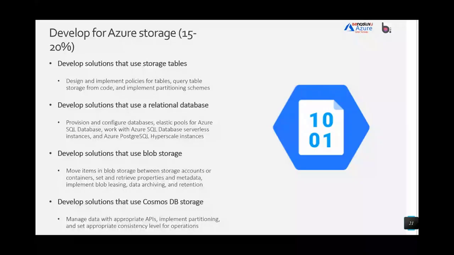And then develop solutions that use a relational database like Azure SQL, where it discusses provisioning and configuring databases, elastic pools for Azure SQL database, knowing the pricing models, and various ways of securing your database is a key point to keep in mind here. You would also understand Azure SQL database serverless instances, right? You will also work with blob storage and move items in blob storage between different storage accounts and containers, and then blob retention policies, shared access signature, etc. would be very important while you are working with blob storage. So when you are preparing for blob storage, practice how you can migrate a blob between two different storage accounts or between two different containers, and also go through shared access signature exercises, right?